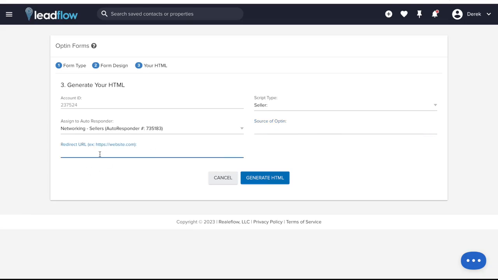So the next and final thing we need to do is create our redirect URL. So think of this like your thank you page. So after somebody submits their information, where do we want to take them? This could be a standard generalized thank you page. This could be back to your home page, or even, you know, a product listing page or a property listing page. So you can really do whatever you want here.